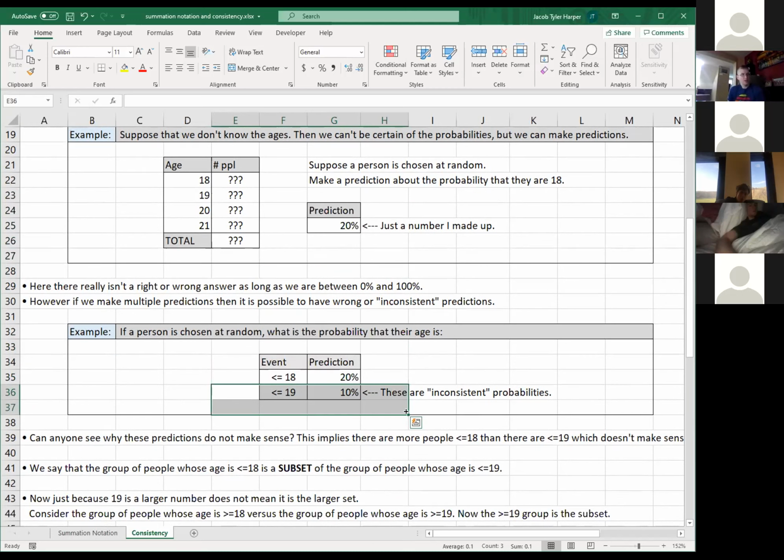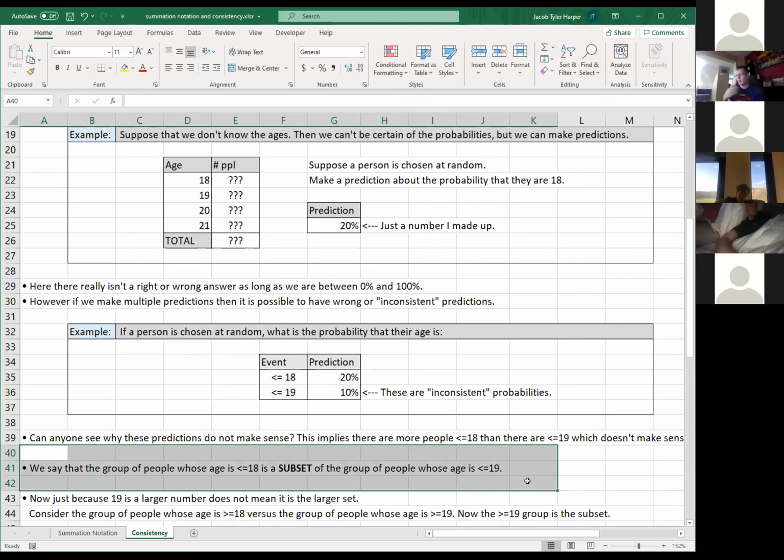That doesn't make sense. You're implying that there are somehow fewer people that are 19 and younger than there are 18 and younger. That's not possible, because, no, I had that backwards. If you're 18 and younger, you're also already 19 and younger, but not vice versa. So this entire group of people is contained in the second group, but the second group has even more people, the 19-year-olds, in addition to that. So that's a larger group. It should be more likely that you choose a person at random that's in the larger group. So what we're doing here is essentially identifying subsets, and we say that a group of people whose age is less than or equal to 18 is a subset of a group of people whose age is less than or equal to 19.